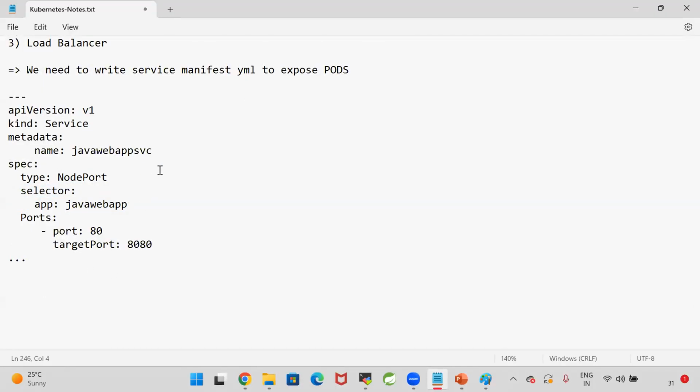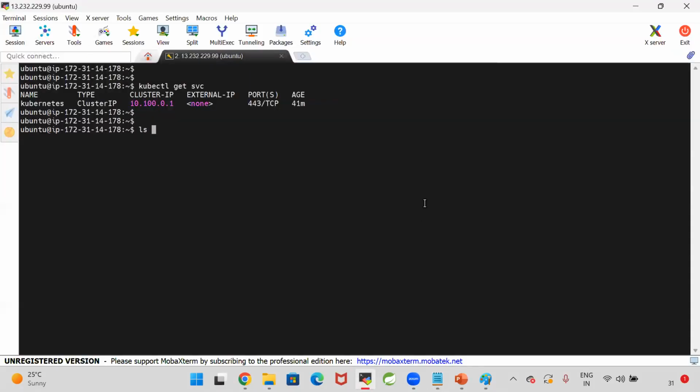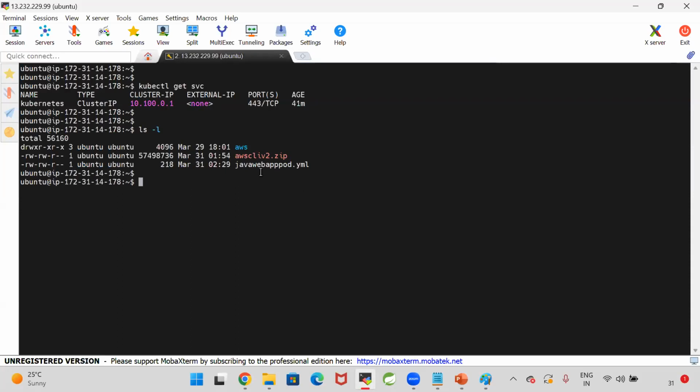Now, pod manifest YML is available to create the pod. Service manifest YML is available to expose the pod as a node port service. Okay, guys. Now, let me take this YML. So ls -l. Currently, I'm having Java web app pod.yml.